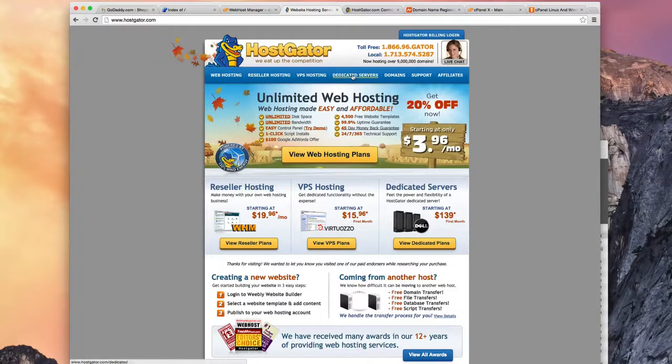Now, dedicated servers are only for when your website is really, really big. You're getting a ton of traffic. You're going to have to get a dedicated server or a VPS server. Definitely not needed right now. And reseller is only if you want to really be your own hosting business or resell websites for people.